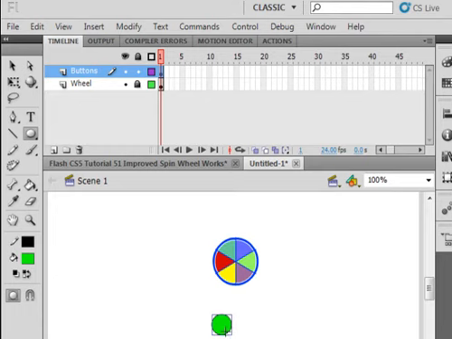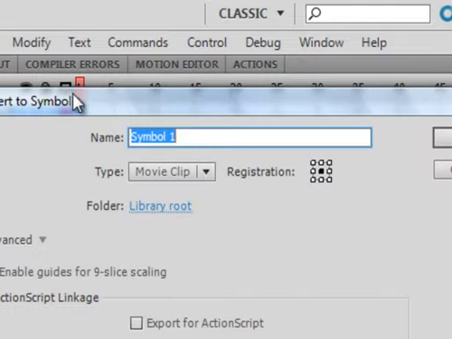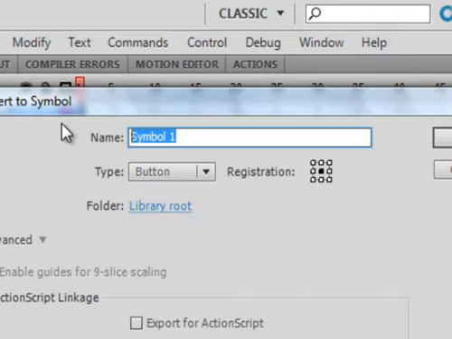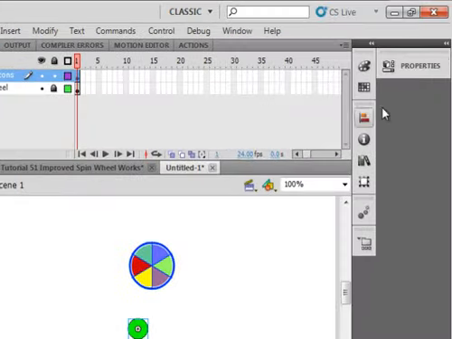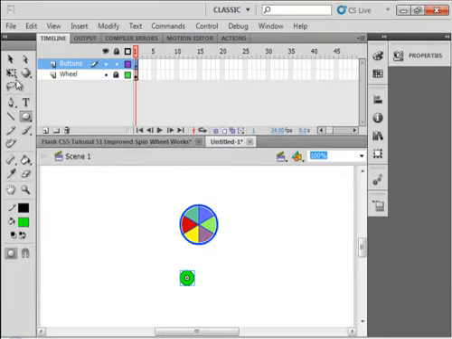While it's highlighted, I know it's highlighted because of the squares around it, go to modify, convert it to a symbol, make sure button is selected, and call it START_BTN, as in button. Let's open the properties panel for a minute and make sure this chain is locked, and let's make it 25 by 25. Go click off to the side.